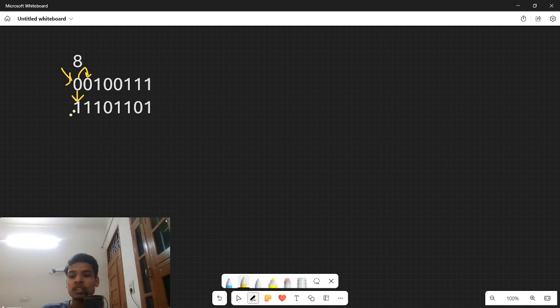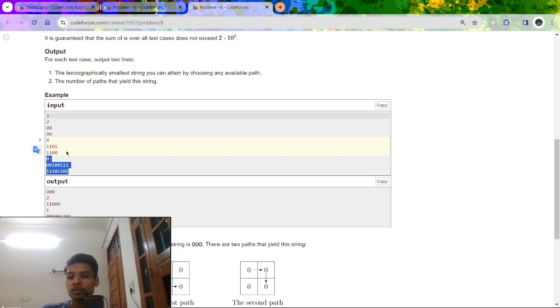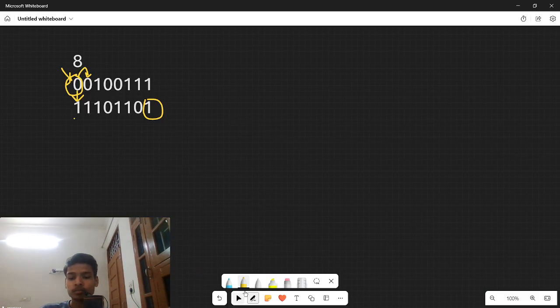If the grasshopper is at this index, then he can only move forward, because no downward option is available to him. Now he wants to reach from this index to this index. This is the condition in this problem. Now we have to tell the lexicographically minimum string possible as the answer. For example, let me take another test case.